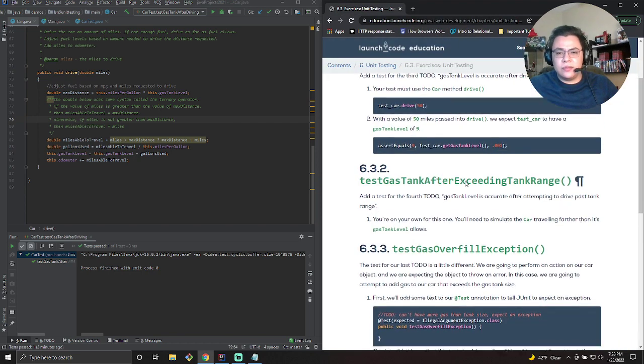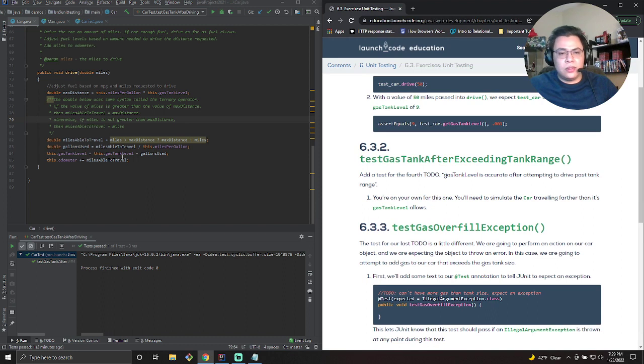Okay. Let's continue. So once it does that, it generates another variable, gallons used, which is miles able to travel up here, divided by this dot miles per gallon. Then it updates the gas tank to subtract the gallons used, and it adds the miles traveled to the odometer.